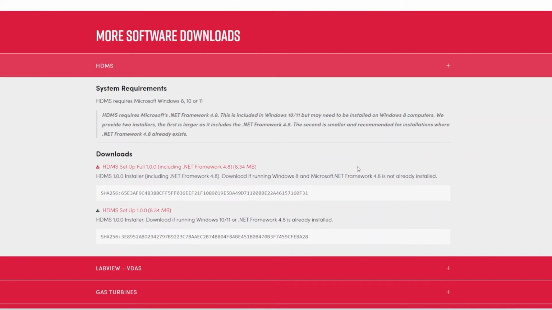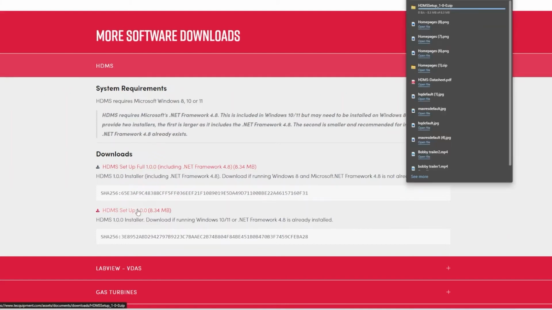There are two download options, HDMS Setup Full and HDMS Setup. HDMS Setup Full is for when you have Windows 10 or 11 running or the .NET framework is already installed. Selecting the correct option, the software will start downloading. Here I am downloading HDMS Setup.